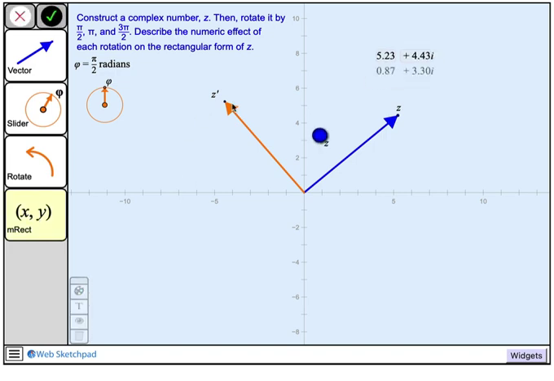And let's find the rectangular form of z prime, the effect of rotating z by 90 degrees, or pi over 2 radians. And we get some interesting data here about what happened.